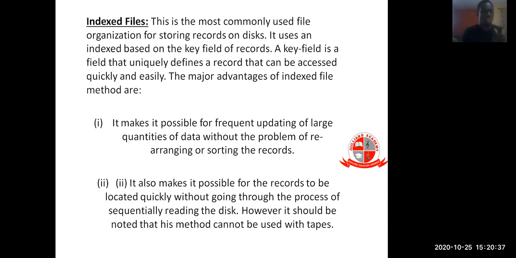Instead of me going through A, B, C, D to update information about you or a whole lot of people. That's number one. Number two is that it also makes it possible for records to be located quickly without going through the process of sequentially reading the disk. So that's the number two benefit.